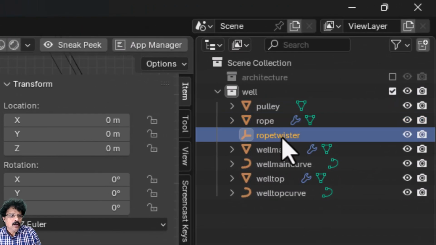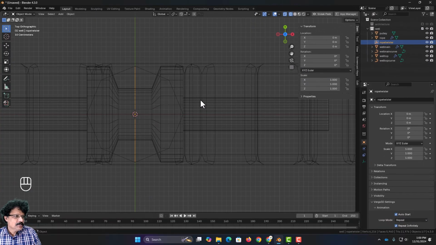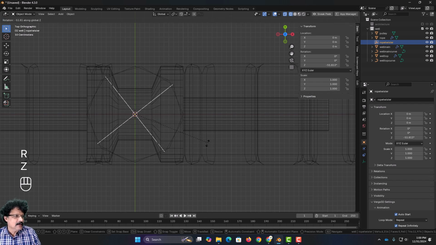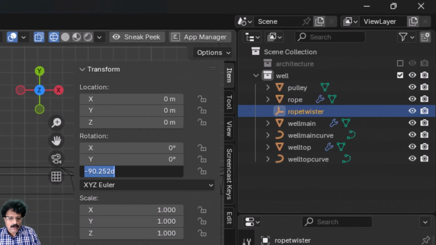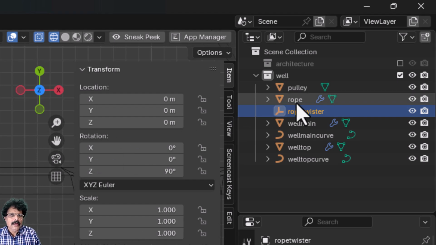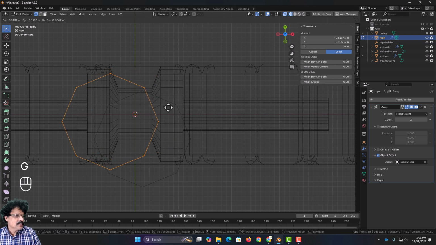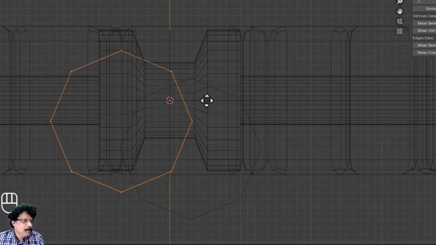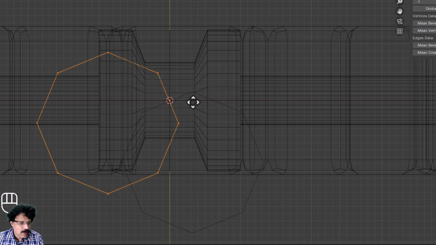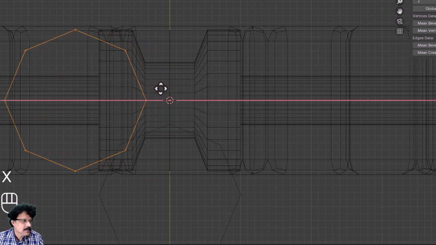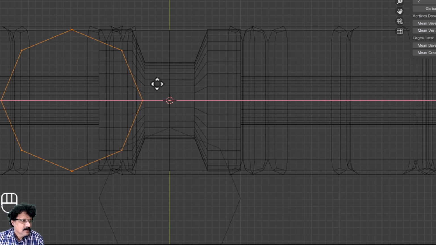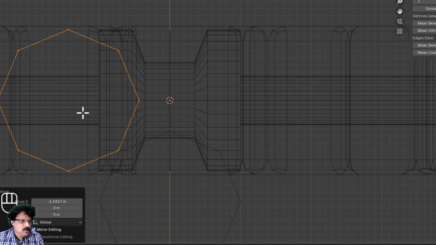I will come into the rope twister now and see here carefully what happens. I will press R Z, and when I rotate it like this, so I will rotate it along the Z axis, say for example by around 90 degrees here. You select back the rope, press Tab, and now if I press G, and as I move this, you can see a copy of this rope moving. So I will move this along the X axis, and you can see it is moving diagonally here, and I will move it to a point here, and right now this single rope is very big.